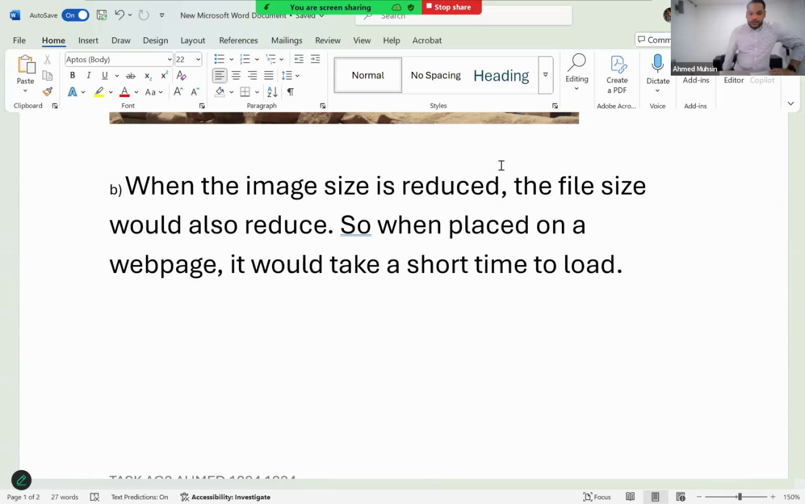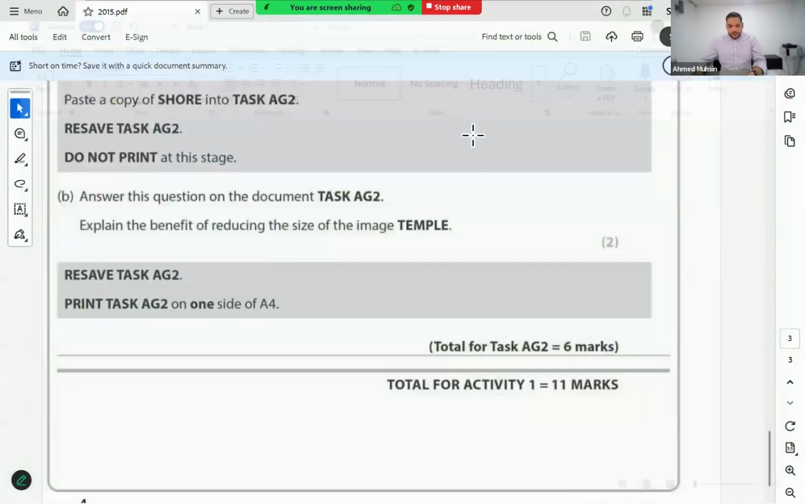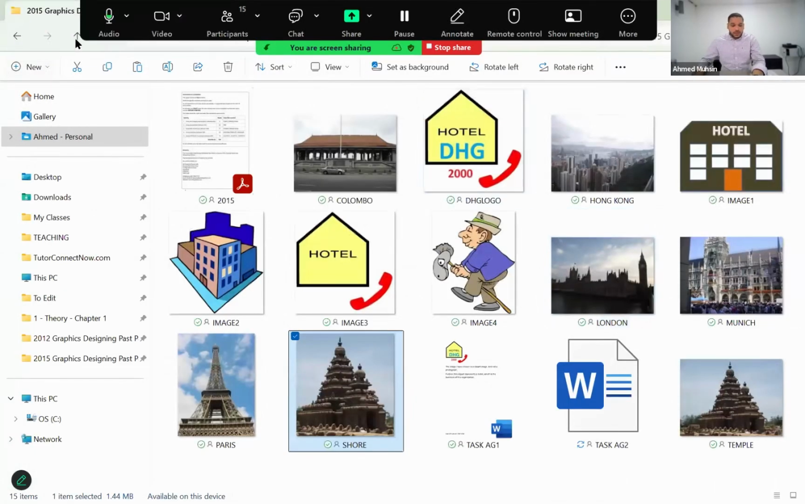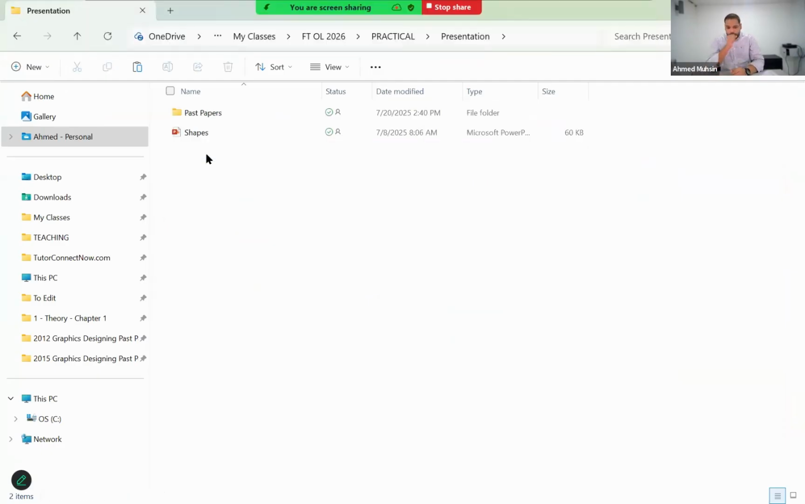Right, everybody. Can we close this now, guys? I want to do a quick revision on PowerPoint. Guys, girls, we are going to close this. Close the question paper. Close the images. Everybody, can you come into your presentation folder? Can we all come into our presentation folder, boys, girls?